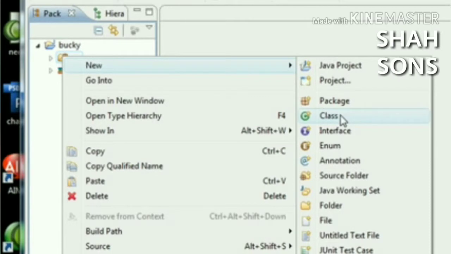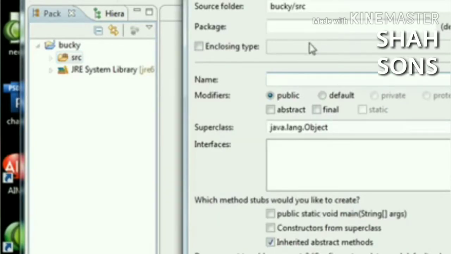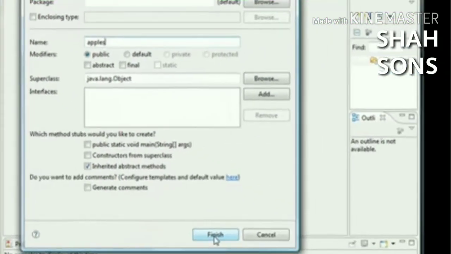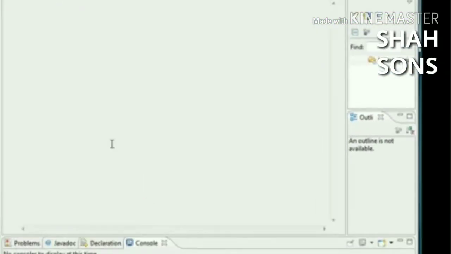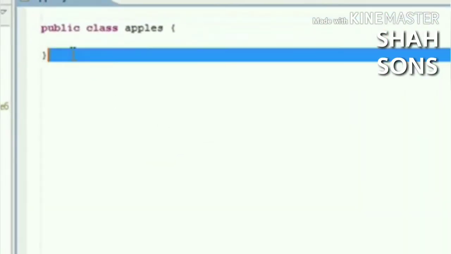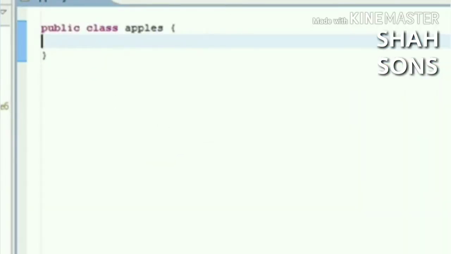If you remember, everything is in a class in Java. So go ahead and click this, and you've got to name your class something. I'm going to name mine Apples, and go ahead and press Finish. Now as you can see, it already starts writing the code for us: public class.